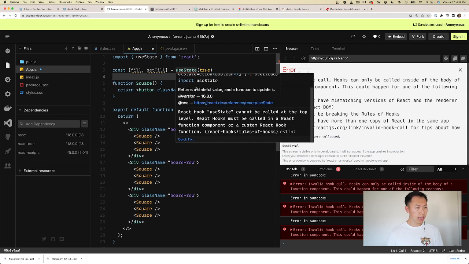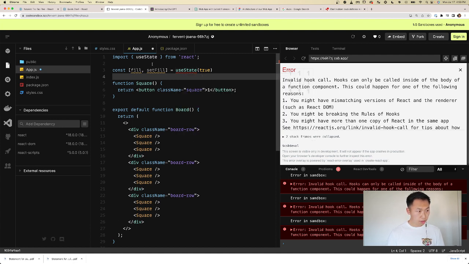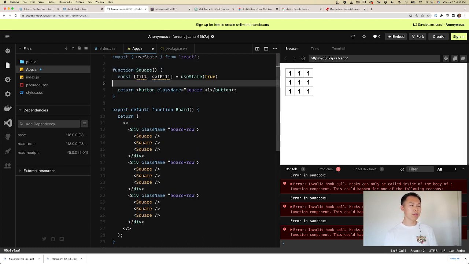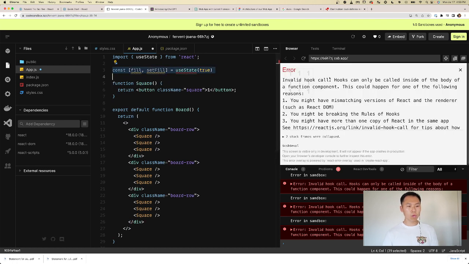It must be called at the top level. Oh, okay, I'm sorry. So we can't just call it in the function, right? We need to call it inside of a component. So let's put it inside the component. So let's take a look at the error. How did I know what I did wrong, right? You read the error message.